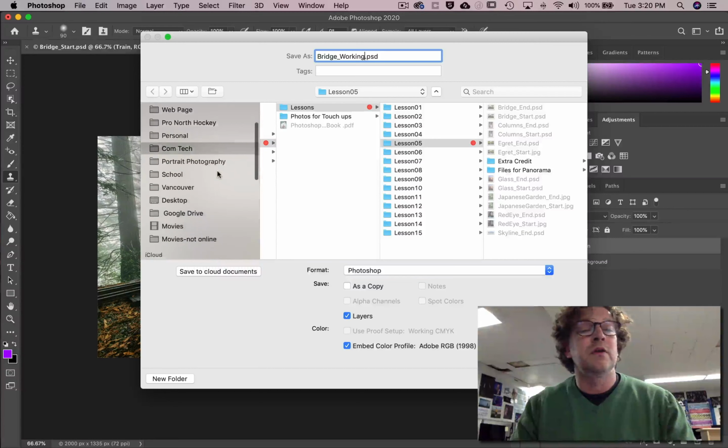We're going to first of all go to File and pick Save As and change the bridge start. By the way, you should have downloaded bridge start if you're in my class. Change that to working, and then save that in your Photoshop 1 folder.